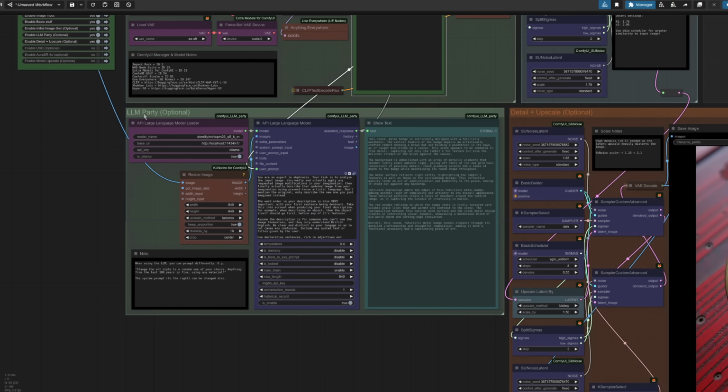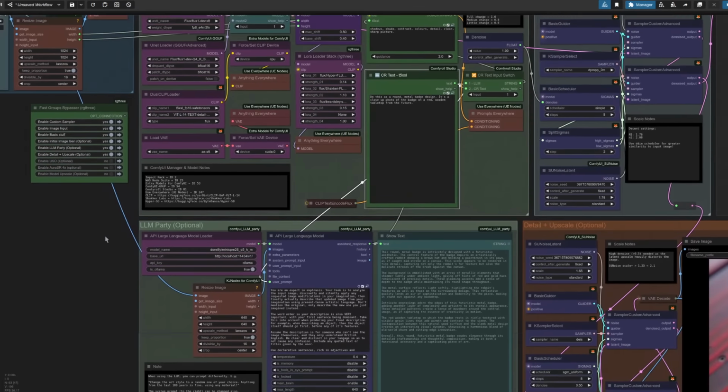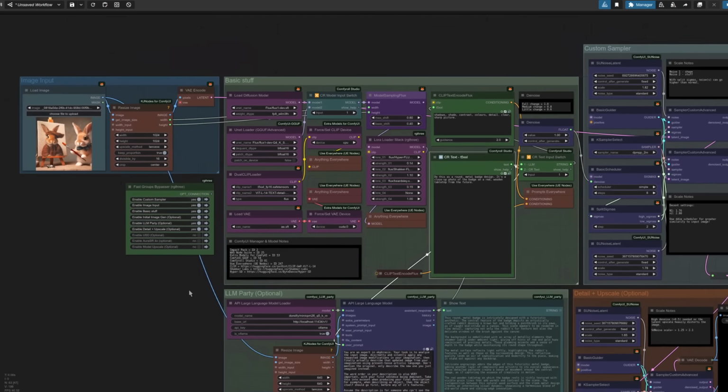Here then, for example, I've got the optional LLM party enabled. I'm using the mini CPM. There's a Q5 I'm testing on there as well. Is it much better than the Q4? I think they're probably about the same, to be honest, but testing is testing.